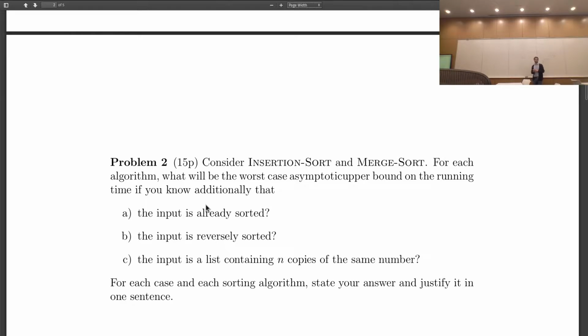So if it's reverse sorted, that means that we have to do 1 swap for the first item, 2 swaps for the second item, 3 for the third, 4 for the fourth, and so on and so forth, all the way up to n. 1 plus 2 plus 3 plus 4, all the way up to n, so that's n squared total swaps, right? O of n squared total swaps. So it's O of n squared.